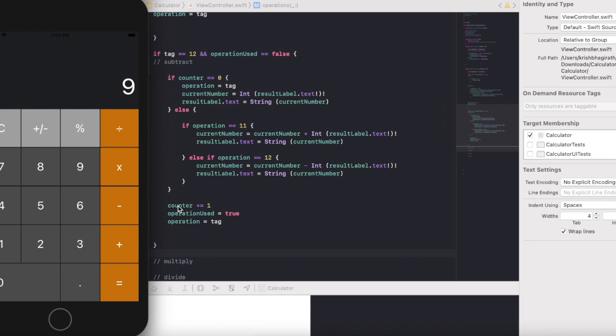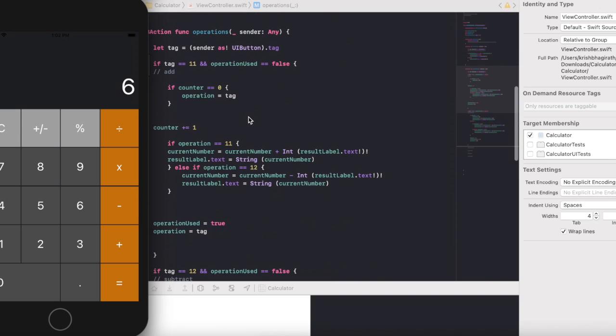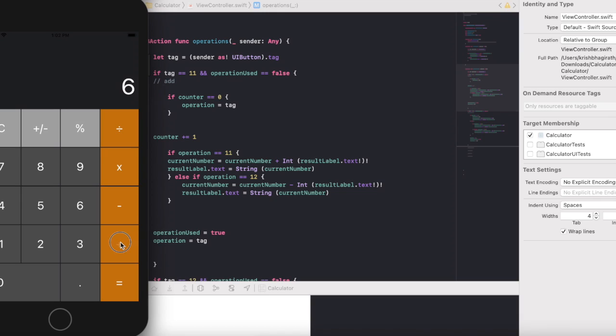So the counter is incremented, meaning that this will not happen in our next run once we go through another run through this function. And now the operation used is true, and the operation is equal to tag, meaning that operation is still equal to 12. Now we already clicked minus, we can click 6 next. We already know how it will print. And if we click, let's say, the adding button, it updates to 3.